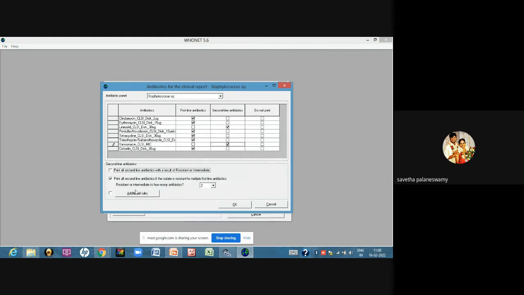If you want to add any additional rules, just click on this. Resistant or intermediate: how many antibiotics? You can also decide it here. For the first line antibiotics, how many resistant results should come before you do the second line? You can decide that here itself and set it according to your laboratory. So this is how you're going to do the conditional antibiotic.